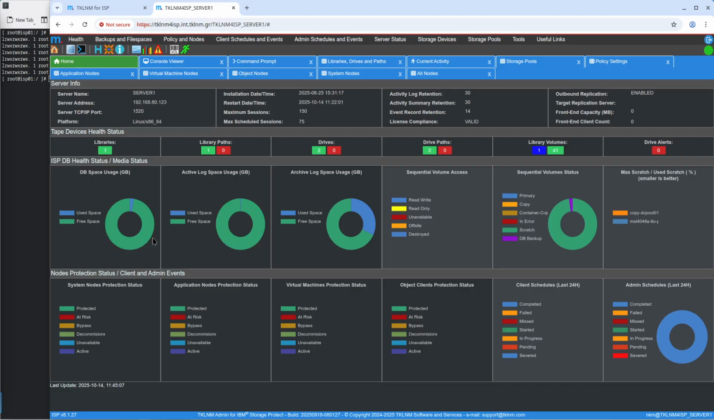In the next video, we will see how to install TSM client on a Linux server, how to backup, how to restore, and we will create an admin schedule that will execute every day a server script that protects the database of the TSM server, runs expiration, etc.